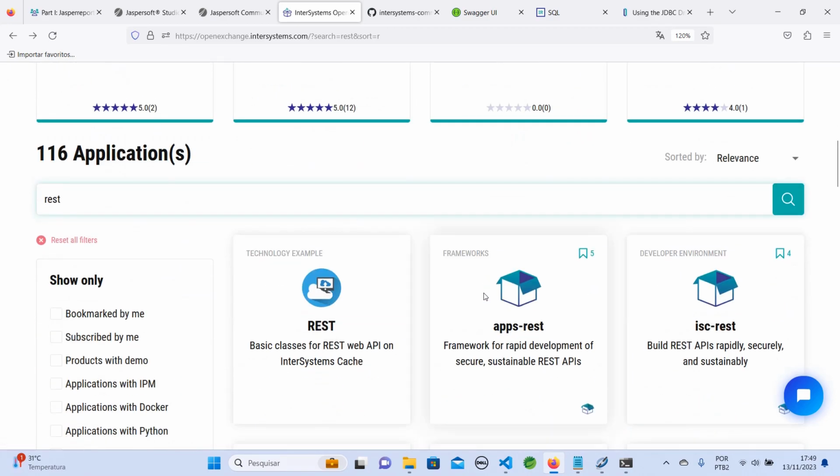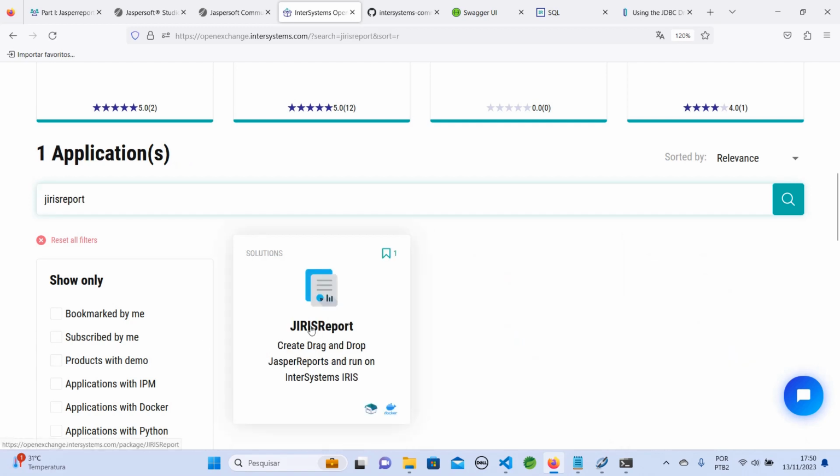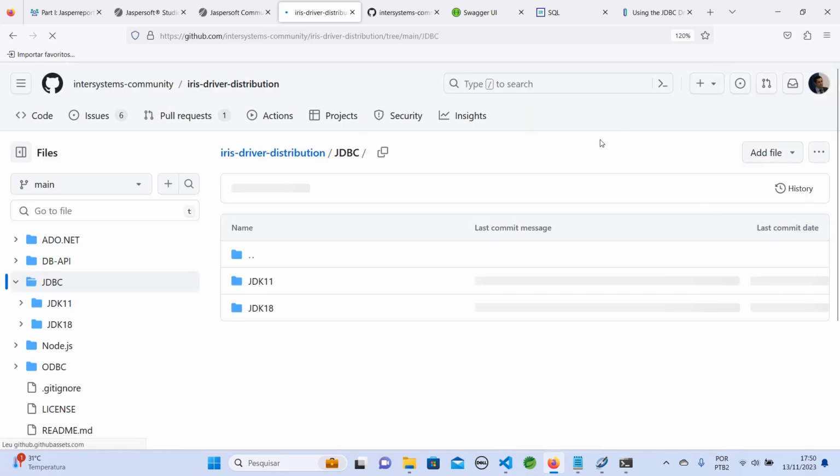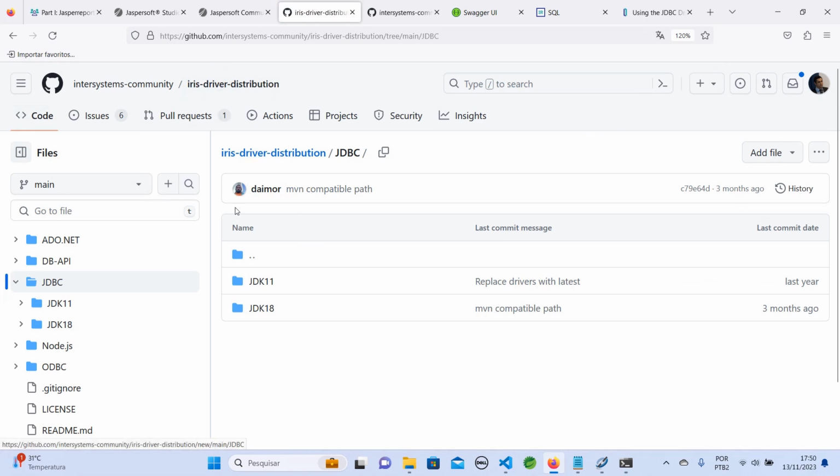I have the link to download JIRISReport. I have the link for download IRIS JDBC driver. You can click it. This is maintained by the InterSystems community, a location to download the JDBC driver.